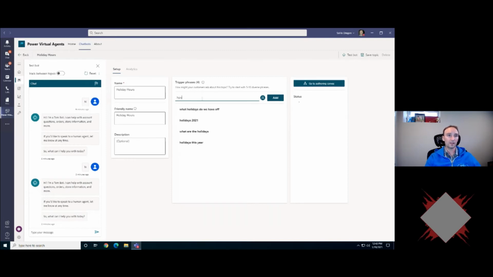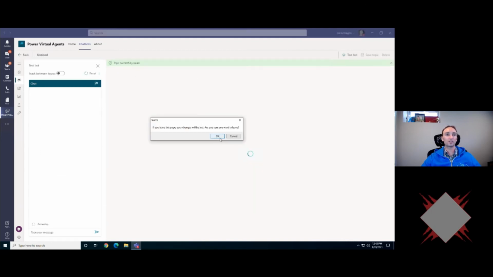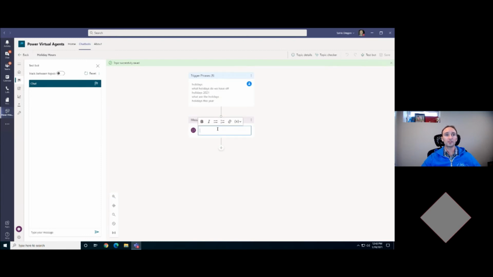So I'm building a holiday bot to tell us in our company when the holidays are. That's pretty important to me, to know what days I have to not work. All right, so we're going to set up our bot. Now we've created a number of triggers. So these are holidays. Now, what do we want to do when we get triggered by this?